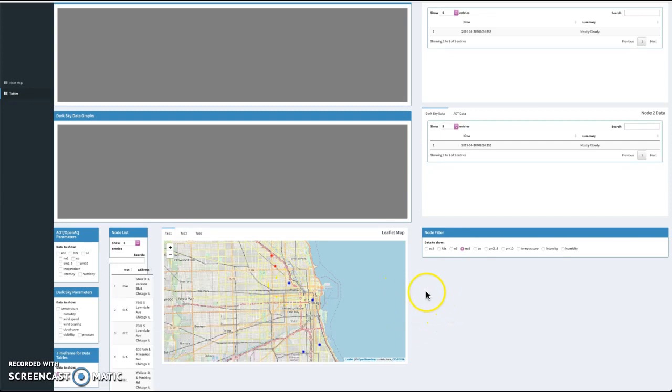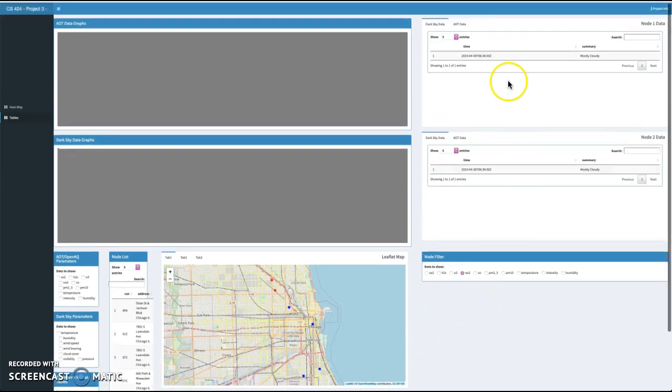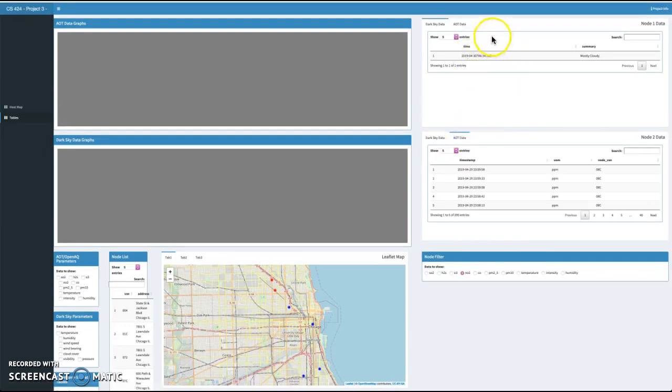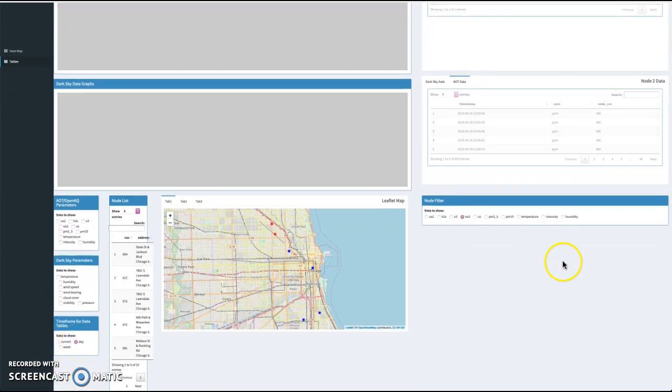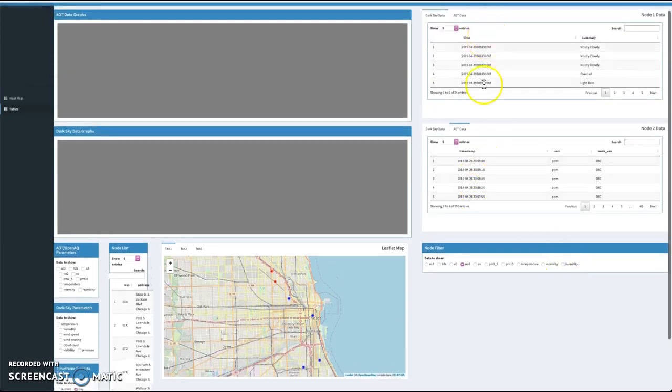So you can see that these two nodes are now highlighted, so you can see the data for them over here. So you can choose to see either the Dark Sky data or the AOT data. So over here we're looking at the Dark Sky data for node 1, and over here the AOT data for node 2. And we're looking at this over the course of currently, so we can look at this over the course of a day. So this is giving us more data now.